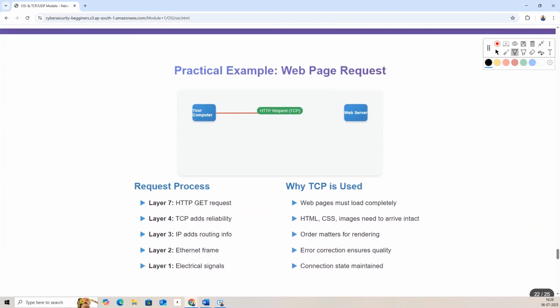Now, let's trace through a real world example to see how everything we have discussed works together. Okay, imagine you're sitting at your computer and you're typing www.google.com into your web browser and press enter. Let's follow the request through the network stack.